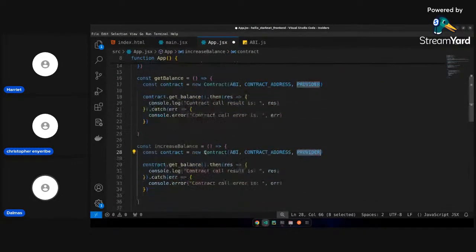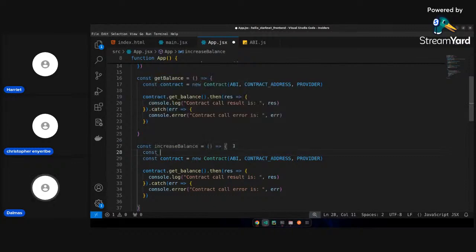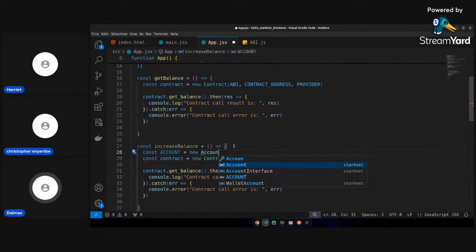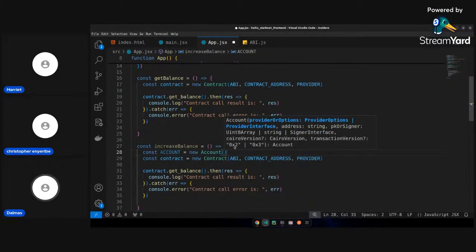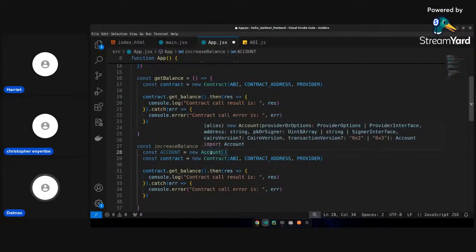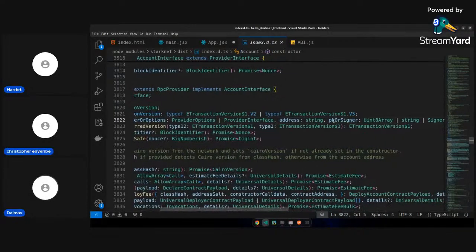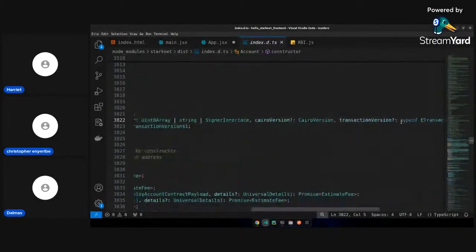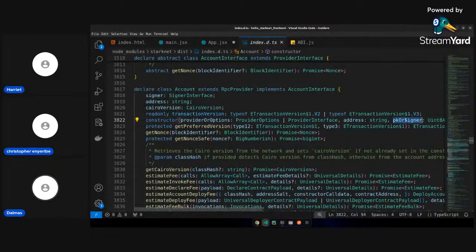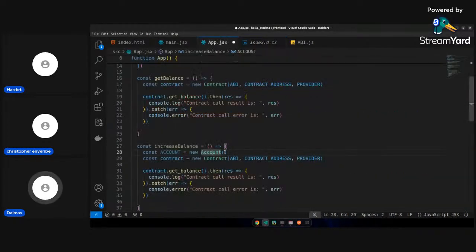So we need to create an account. For this case, I'm going to do an account here, const account equals to new Account. Also, we need to import Account from Starknet, and this account will require options that include an address. If I go to the Account method here, it will require an address and also a private key to do the signing, PK or signer, that's what it's called. And also it will require a provider. So we need to pass in the provider here.